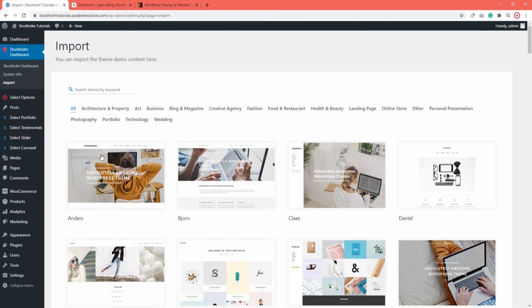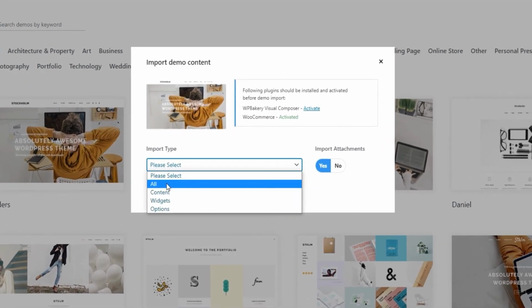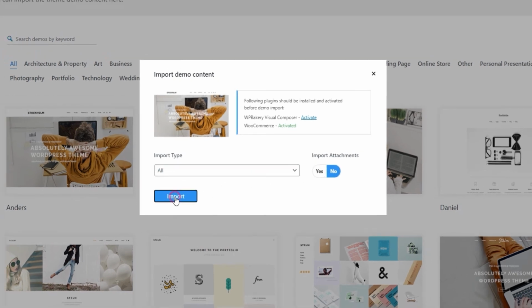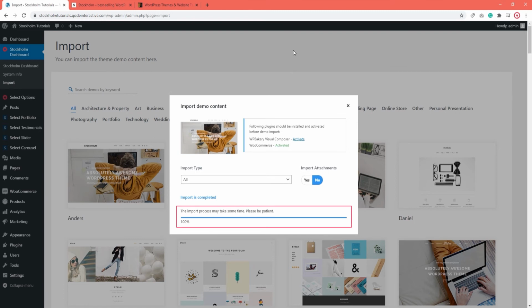Find your chosen demo and click on it to open. Then under Import Type, select All. And under Import Attachments, change the setting to No. Then click on Import. Okay, I'm sure. Give it a moment to process. And now the progress bar has reached 100%, so the import completed successfully.